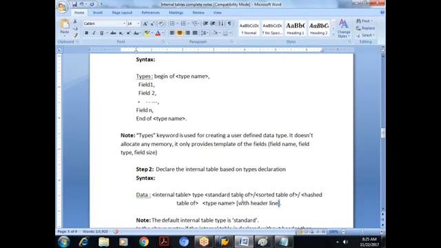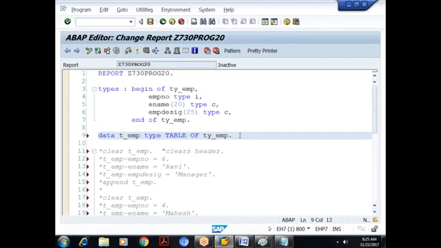brackets. Now, square brackets indicate what? It is optional. Means I may or may not use. In the earlier example, I said with header line. So if I don't use with header line, it is understood as what? Without header. So when I save it, check it. As of now, no errors.